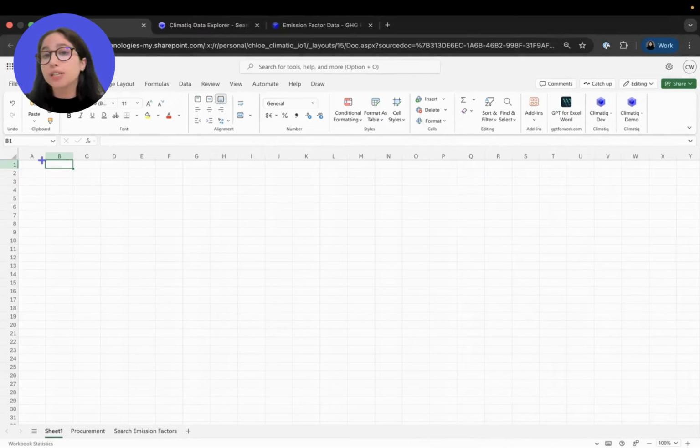The tool also corrects for inflation and currency using Eurostat and World Bank data, ensuring accurate emission calculations regardless of when or where purchases occurred. Together, these adjustments make your results both accurate and audit-ready and fully aligned with the GHG Protocol Scope 3 methodology.